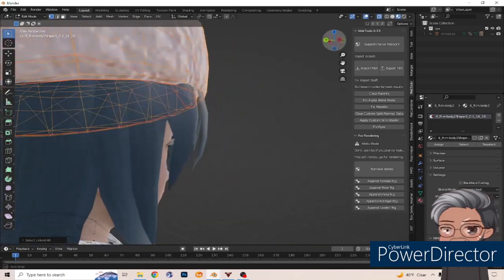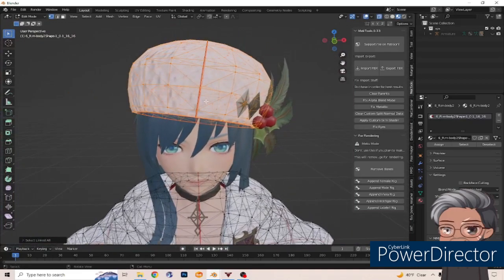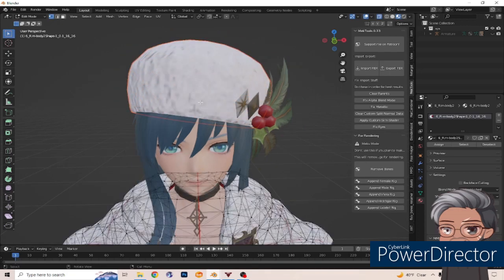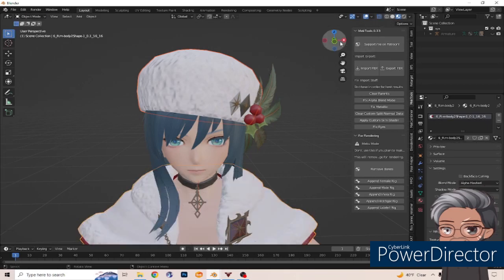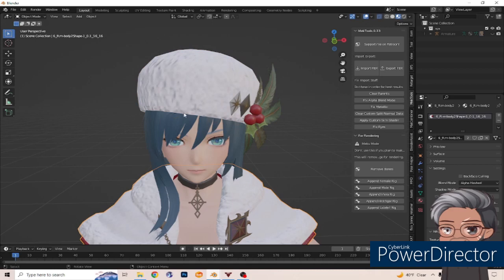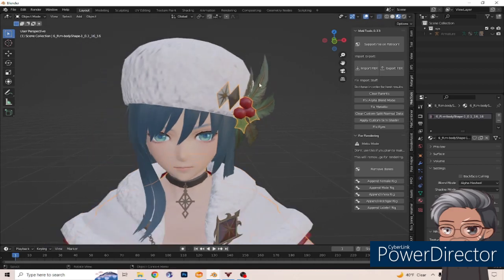So I can see we have selected all the hat. And if we press P, we can separate by selection. So I could do that, Control P, and go back to object mode. We can see that the hat is separate from the cape where it was attached to. So now we can do the same thing with these decorations right here.